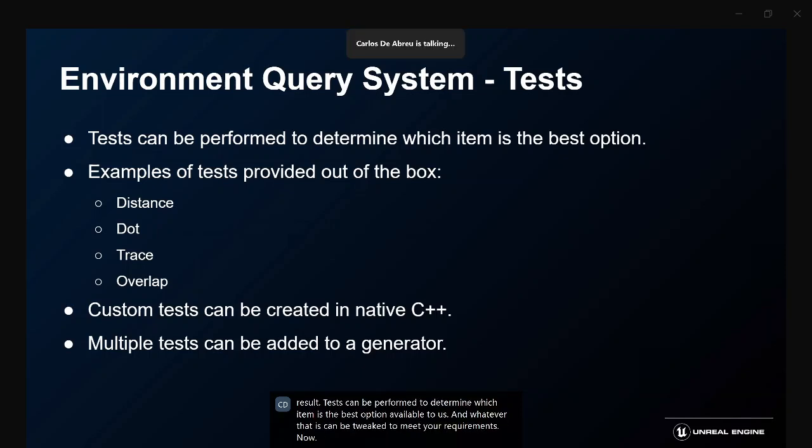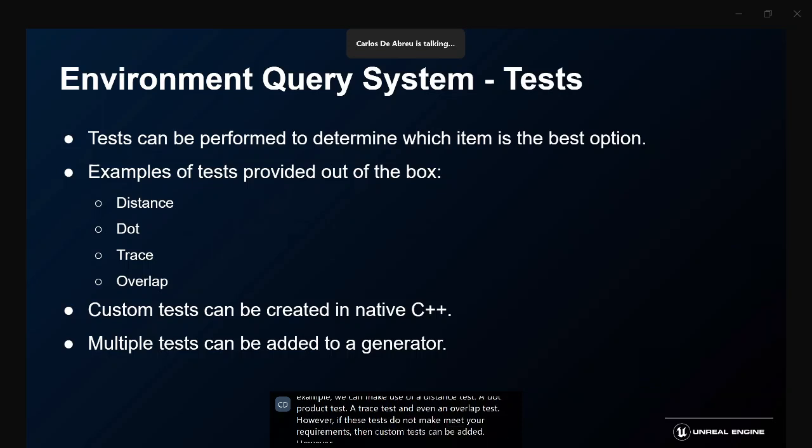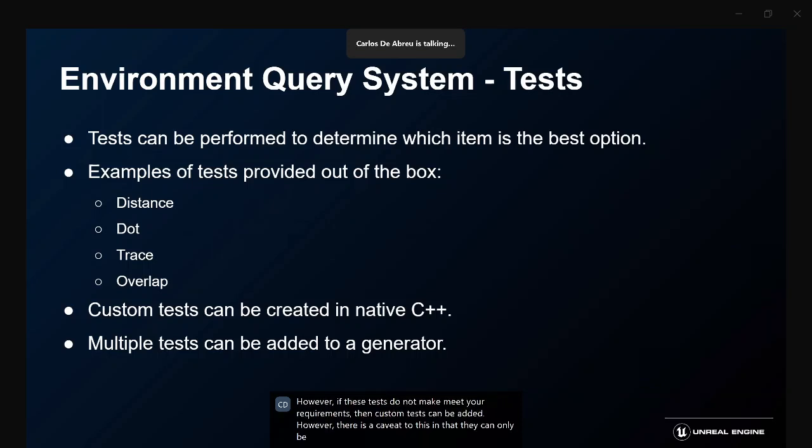Now, Unreal already offers a range of tests that we can make use of. So for example, we can make use of a distance test, a dot product test, a trace test, and even an overlap test. However, if these tests do not meet your requirements, then custom tests can be added. However, there is a caveat to this in that they can only be created within C++. We can attach multiple of these tests to a generator to essentially give us our best item result.